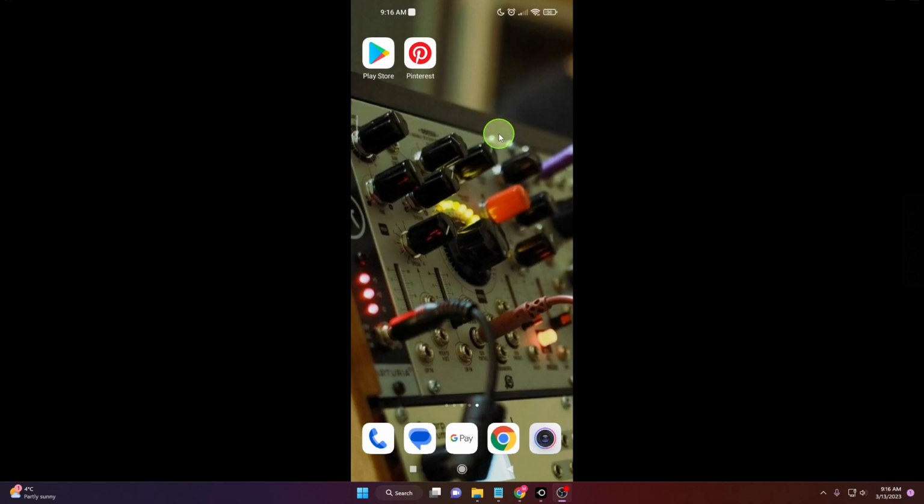How to follow someone on Pinterest mobile app. So let's start. Guys, it's pretty easy, so I'm gonna go straightforward. Open the app.